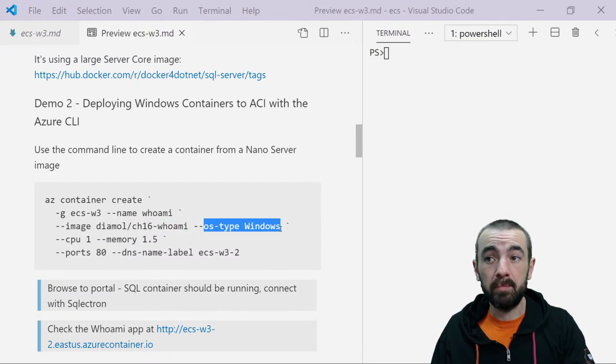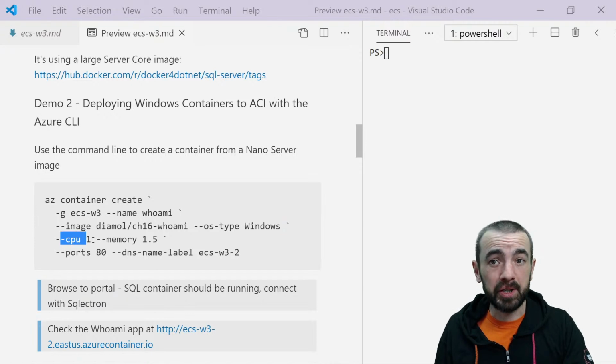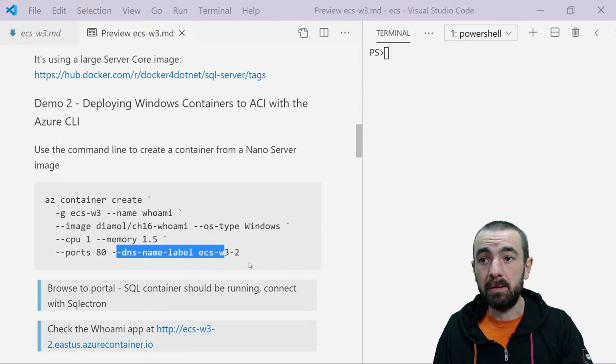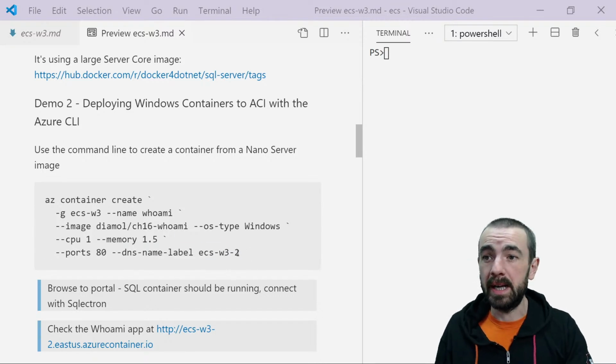I can tell it the OS type is Windows. I can tell it how much CPU and memory that I want, and then, same sort of thing, publish the ports and give it a DNS label, which will become the fully qualified domain name. So I can take this.